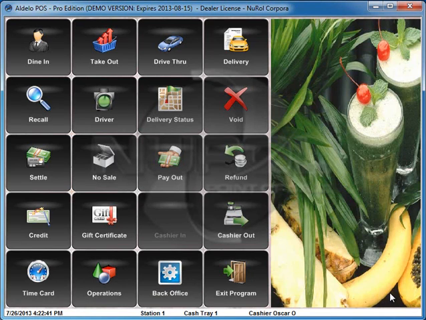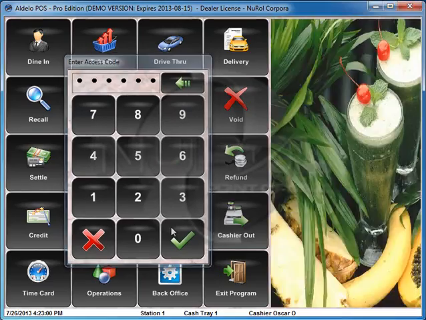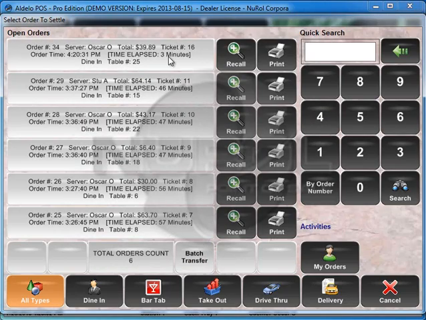Once your customer has finished their meal and you've presented the check to them, they've given you their form of payment. You are able to pay for the check in several different ways. You can go through the settle screen. You can go through the recall screen if they're going to be using staff banking. You can also go through the dine-in screen. I will go back to the settle screen, input my code, select our ticket.